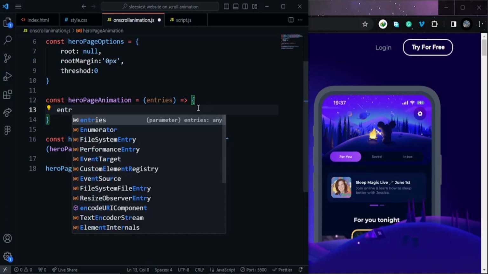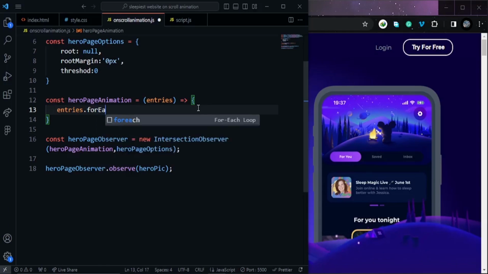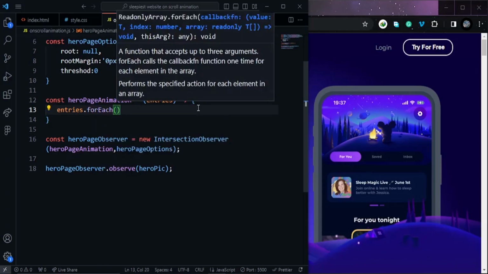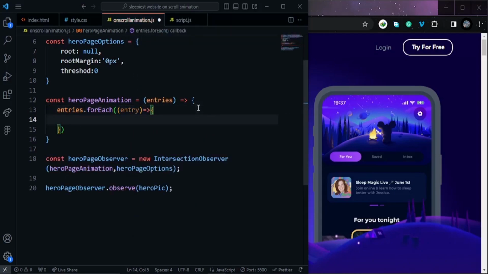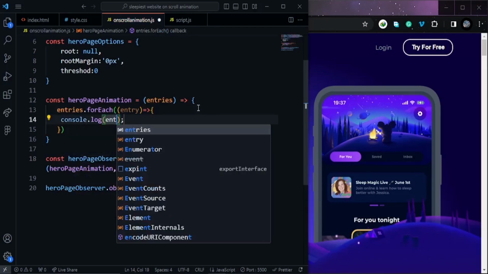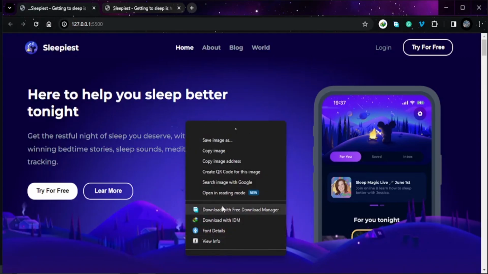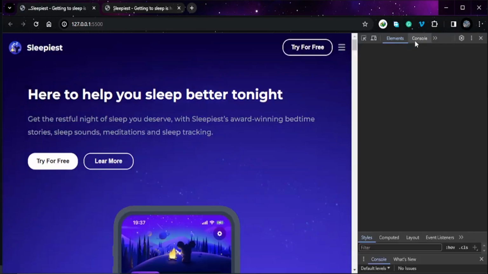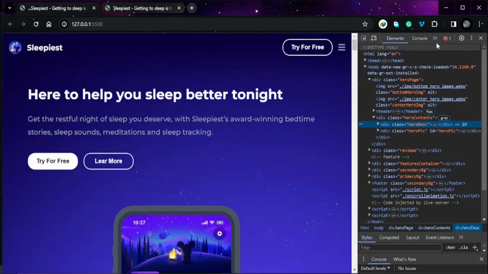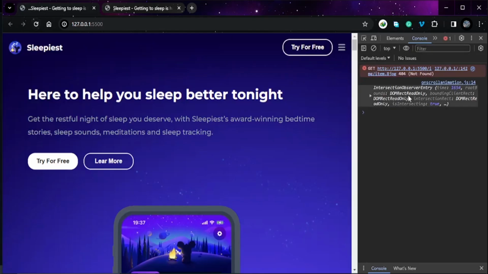let us loop through entries with forEach, and we can say entry. And the console log, we're gonna check it. Inside the console log, refresh the page. Now we have the console log, the entry data.